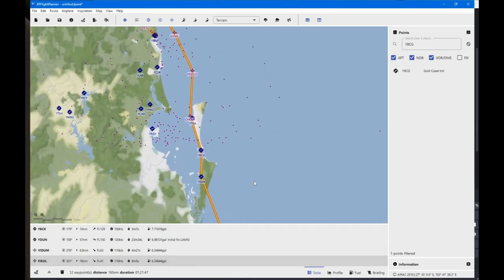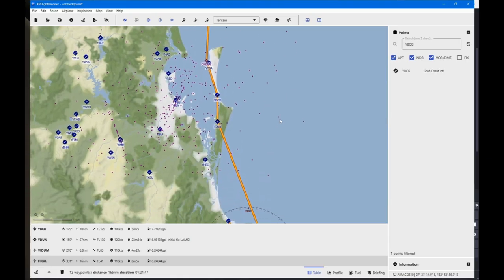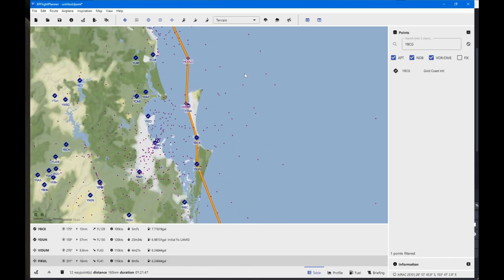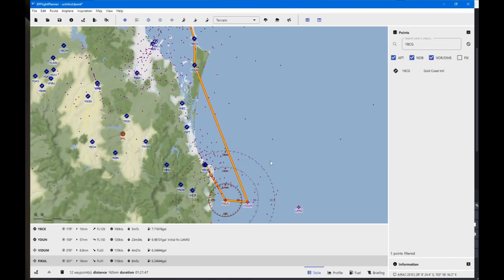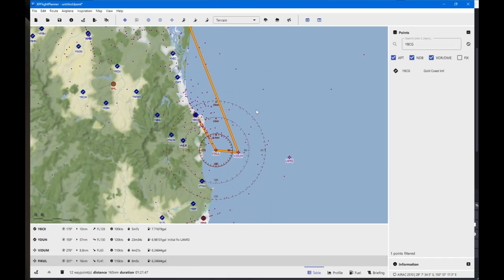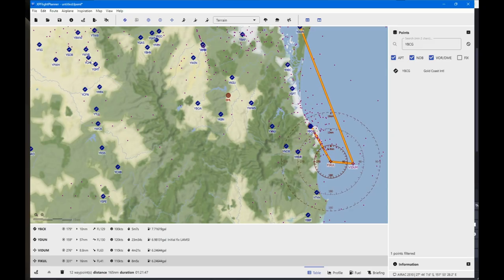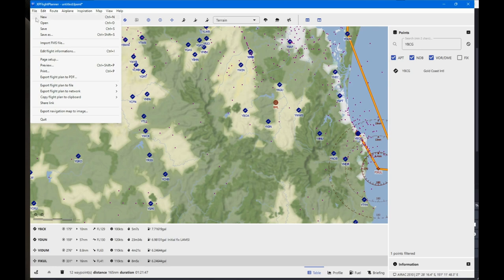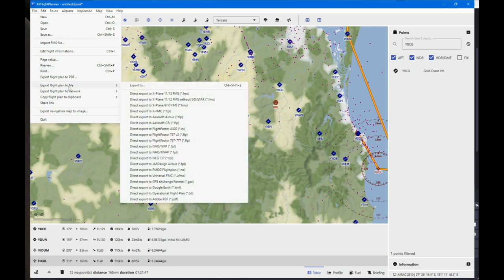So there's our basic flight plan for a Cessna 172 from YBSU runway 31 to YBCG runway 32. And so now what you do is you can go up here and you can go export flight plan 2.